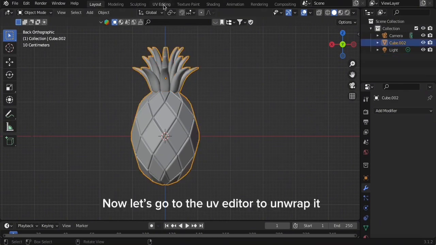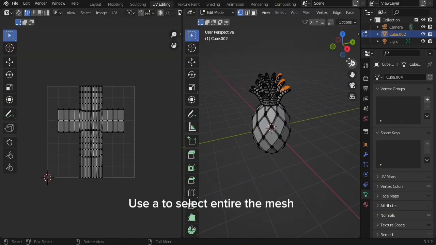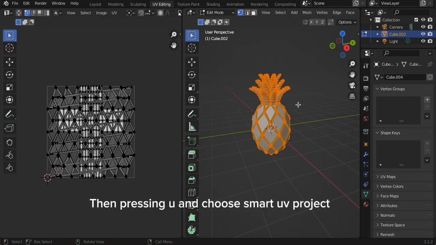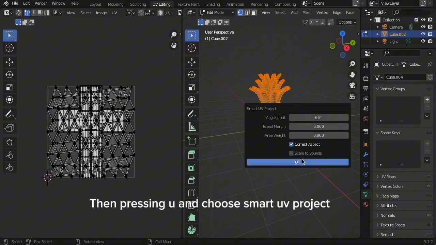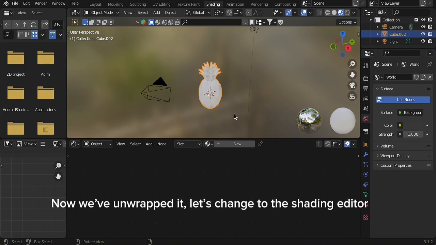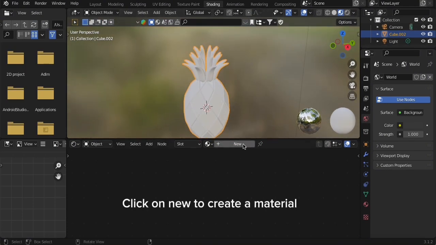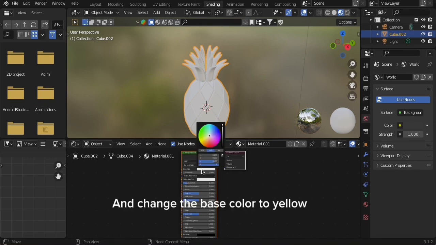Now let's go to the UV editor to unwrap it. Use A to select the entire mesh. Then pressing U and choose Smart UV Project. Now we've unwrapped it, let's change to the shading editor. Click on New to create a material. And change the base color to yellow.